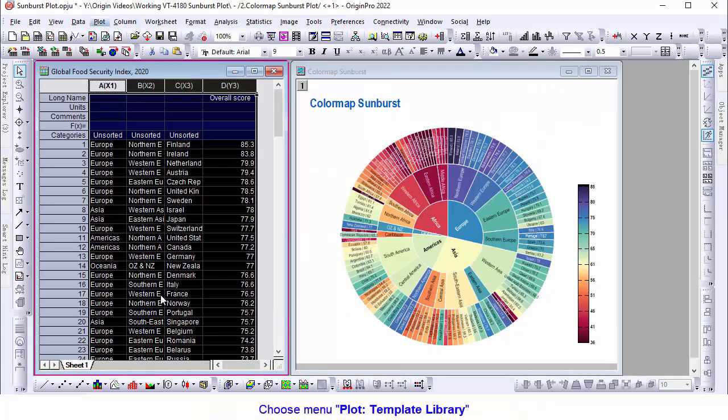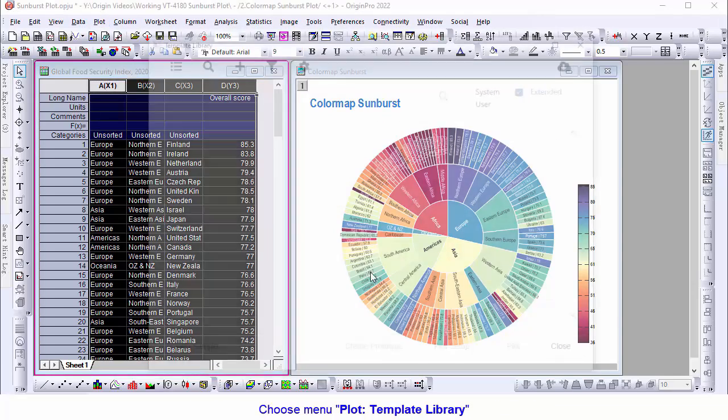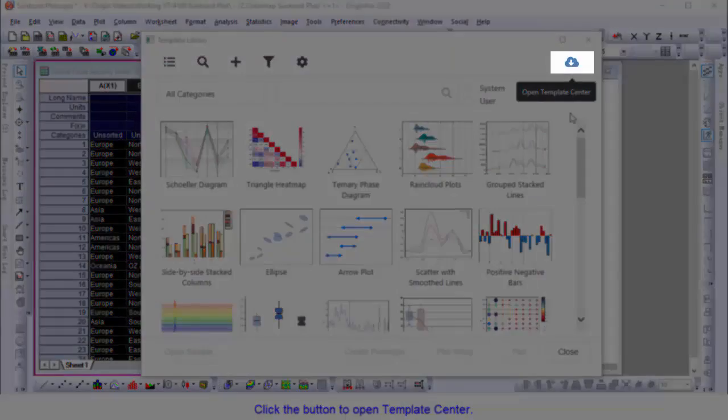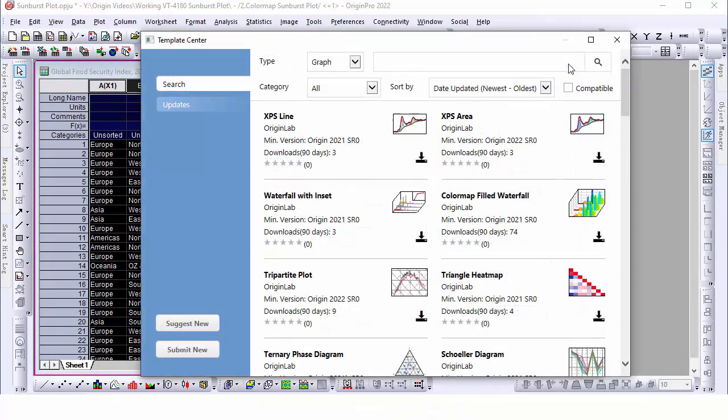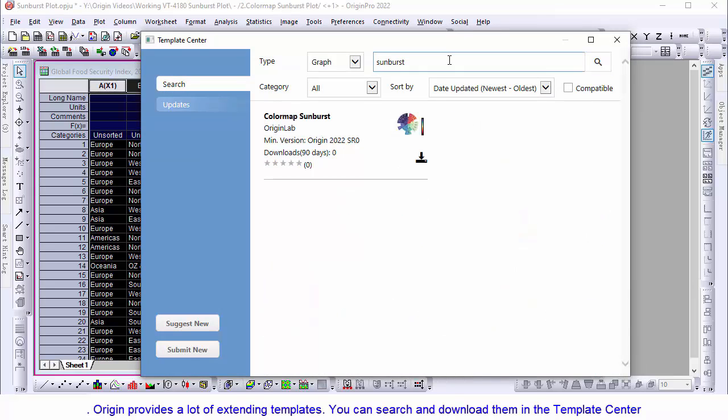Or we can create a Colormap Sunburst plot from an extended template. Choose Menu, Plot, Template Library. Click the button to open Template Center. Origin provides a lot of extended templates. You can search and download them in the Template Center.